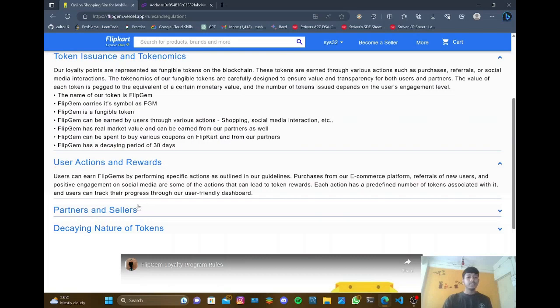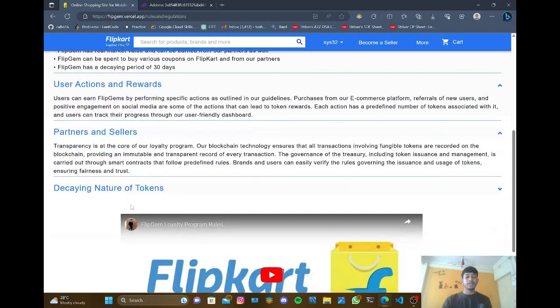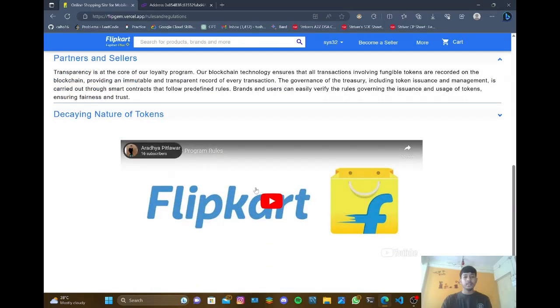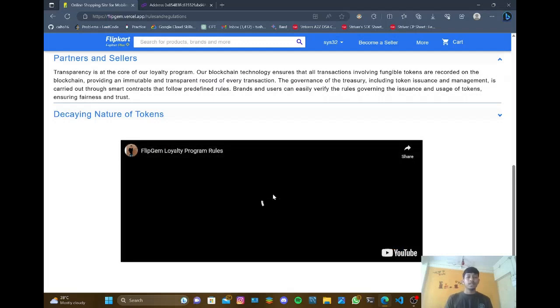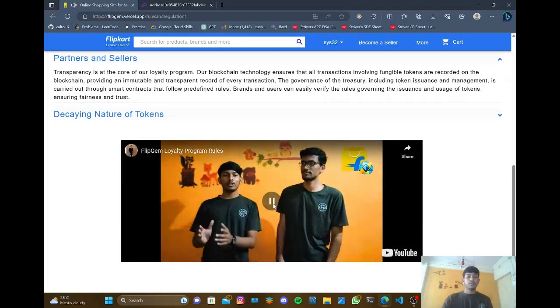Partners and sellers has some guidelines for partnering companies, for example, if a brand wants to collaborate with us. Then the last is the decaying nature of tokens. Every token gets decayed after a particular period of time. It slowly starts decaying. Moreover, we also added an embedded YouTube video link, where we help users understand what blockchain is and how exactly FlipGem works.